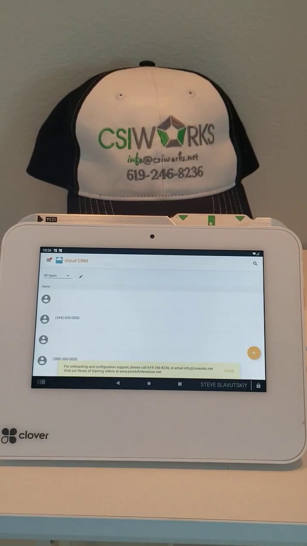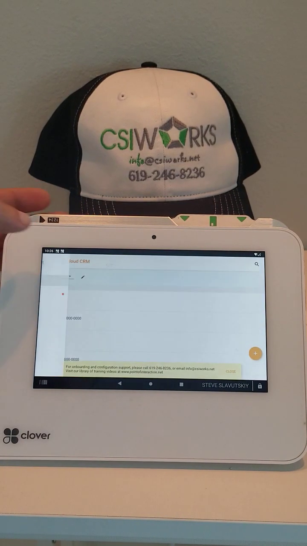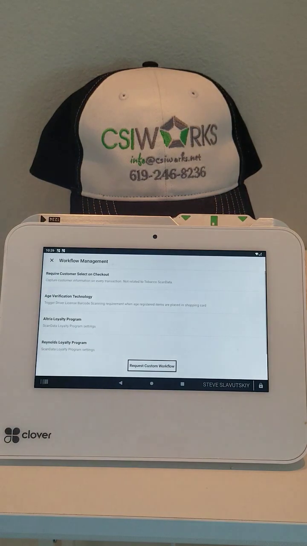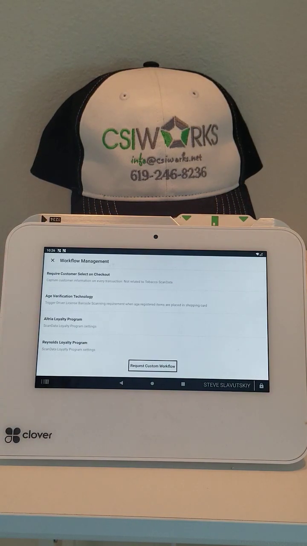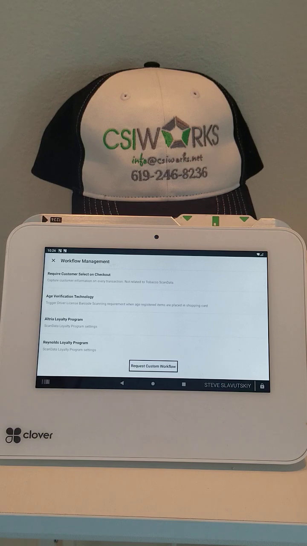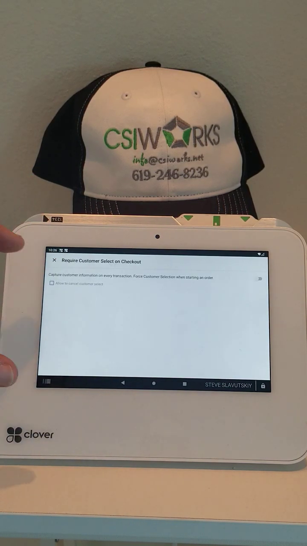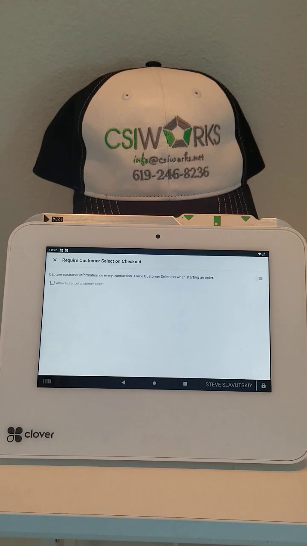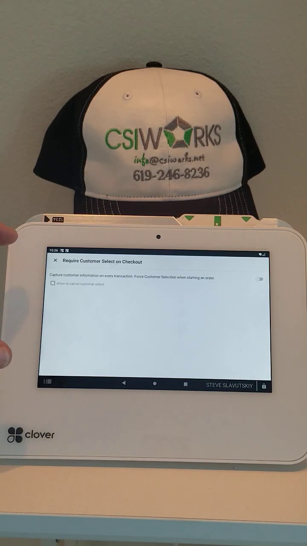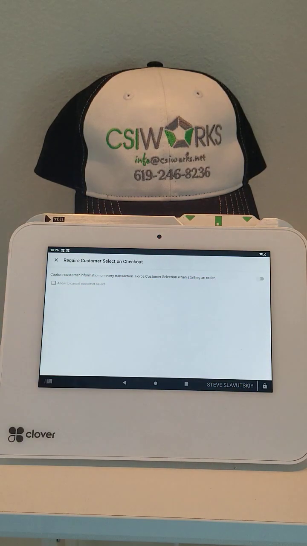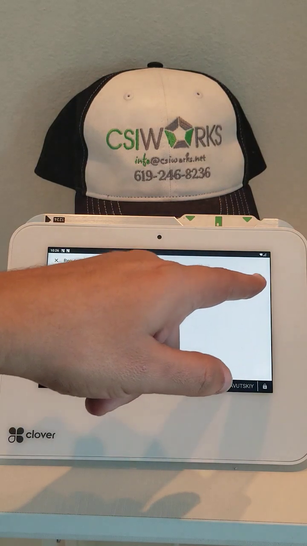So in this video, I'm going to explain the different ways customer assignment can happen, and does happen, utilizing the Cloud CRM app. We have "require customer select on checkout," and this option will just trigger across the board. There's not even an item assignment. It will just require customer select on checkout regardless of items.